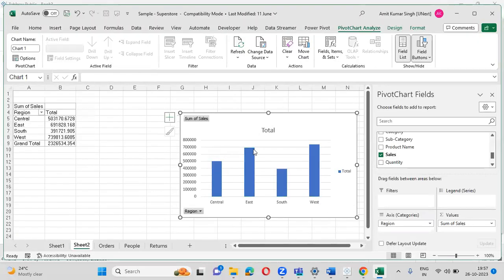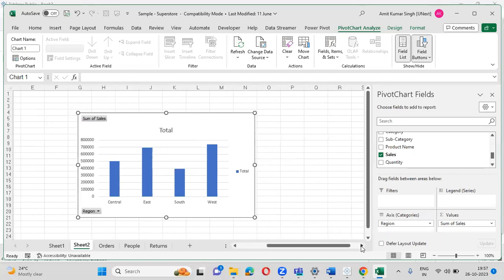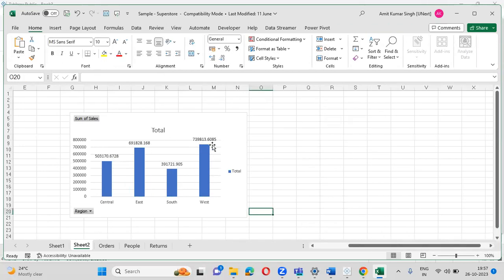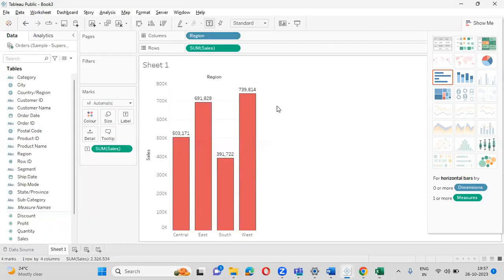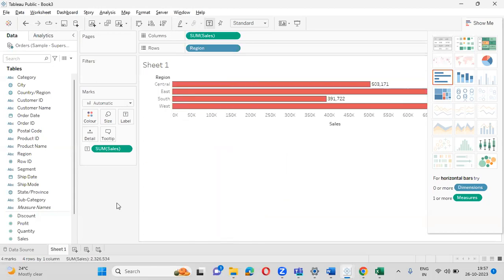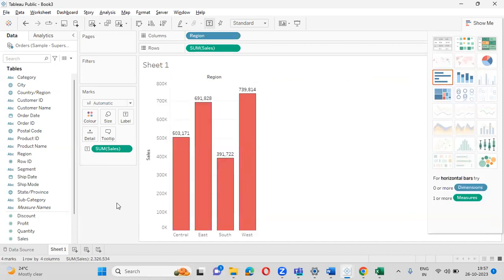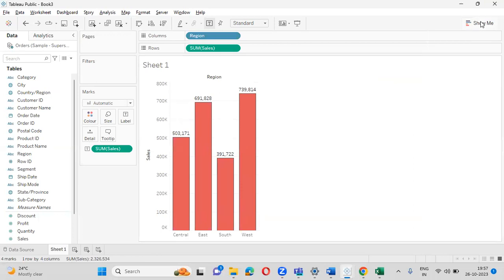Now, if you want the numerical values at the top in Excel, you have to go here and click on data labels. Then you can see the values at the top. But again, see the flexibility Tableau gives you. Now you got the vertical column graph. If you want horizontal, press Control W. It becomes horizontal. Control W, it becomes vertical. Control W, horizontal again. So don't just click here, it will go away.